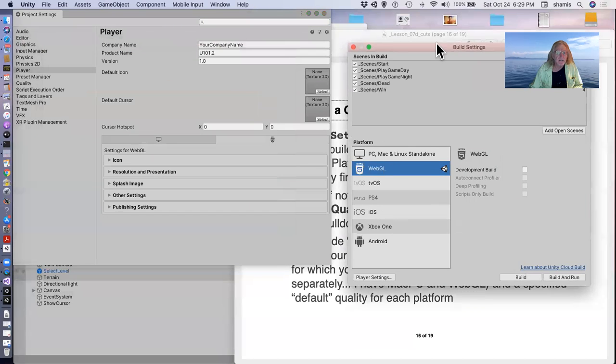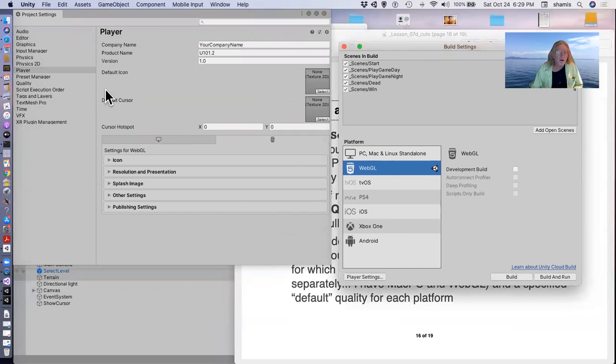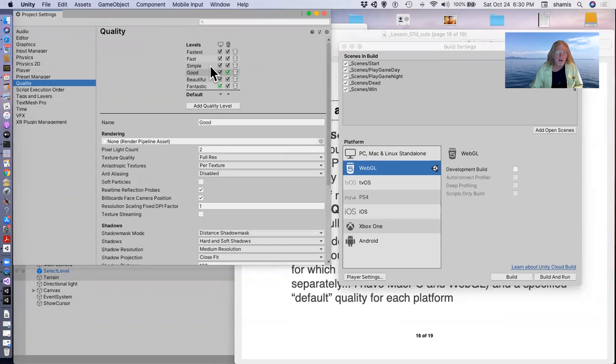The player settings for our different players, we have the quality settings. We have two different columns here. One is for the PC and the other is for the web. And these go from fastest to fantastic. I believe for the PC, the little green one is the default. For the WebGL, this little green one, good, is the default.